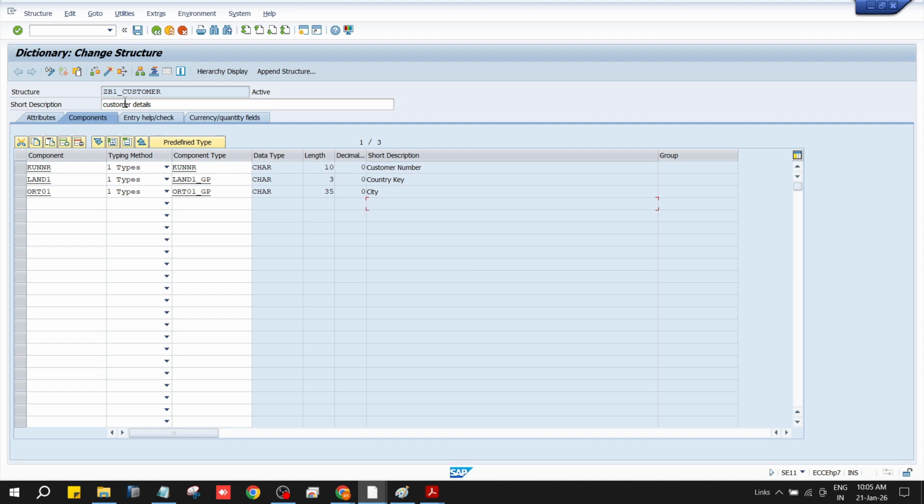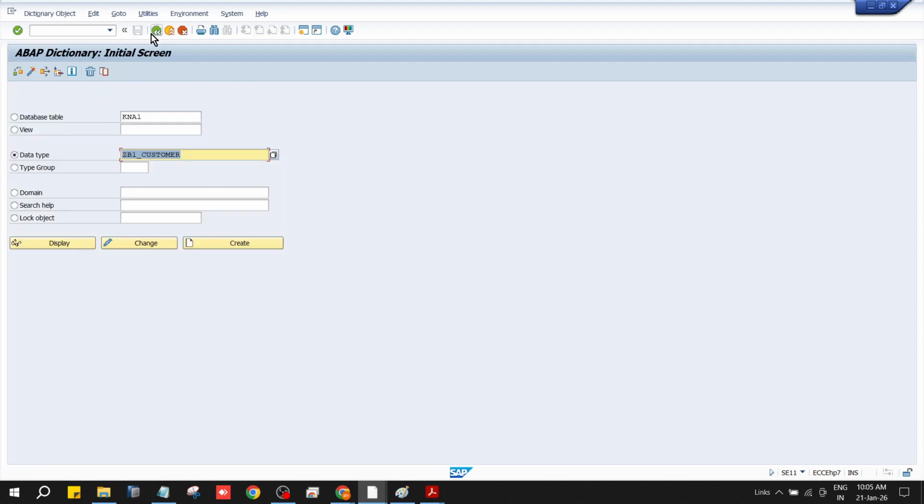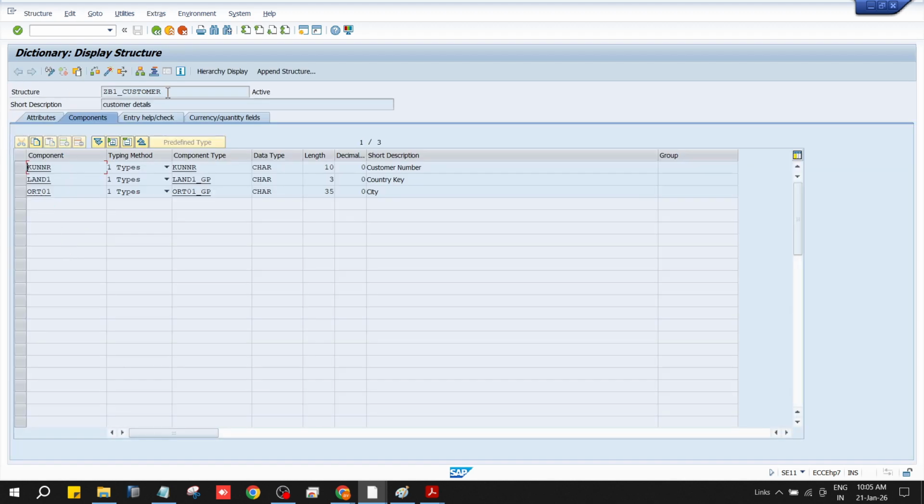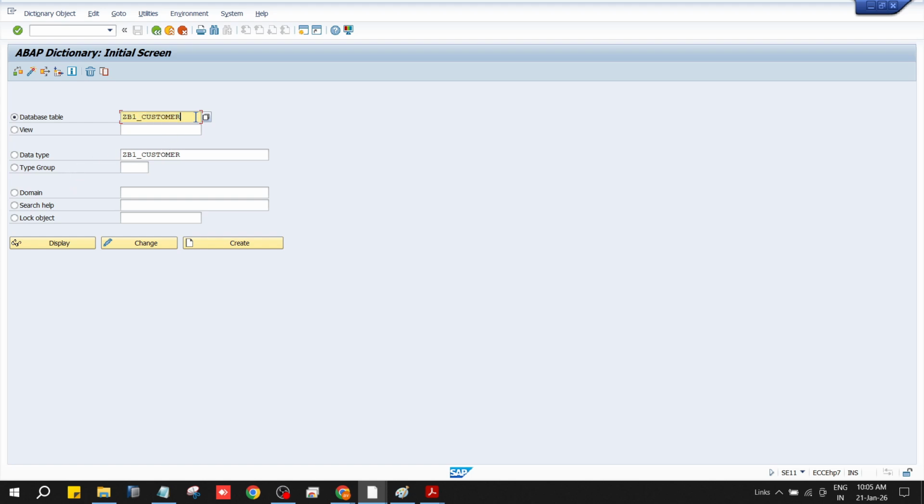So this is a structure. Actually, this is defined as a structure type, a collection of components. SAP itself confuses this terminology. So this is actually defined as a structure type, but you can open it even at table level also. But this original object is a structure only. Just like KNA1 can be used in a program, in a similar way this ZB1 customer you can use directly in programs.